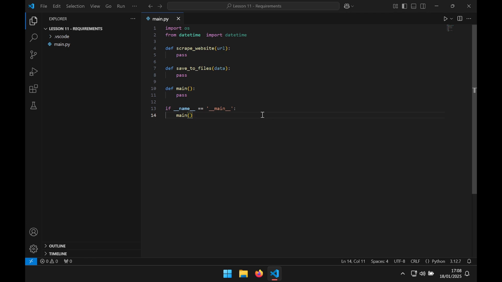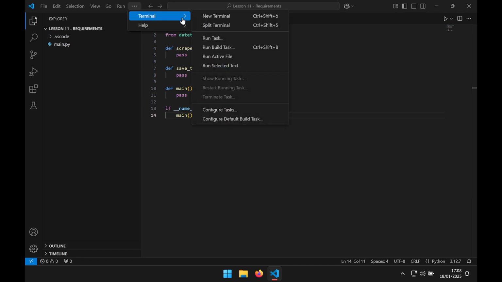Hi guys, in this lesson I would like to talk about requirements, which is a common term used to refer to all the dependencies needed to make a Python program work. So let's get started. First, let's open the terminal.